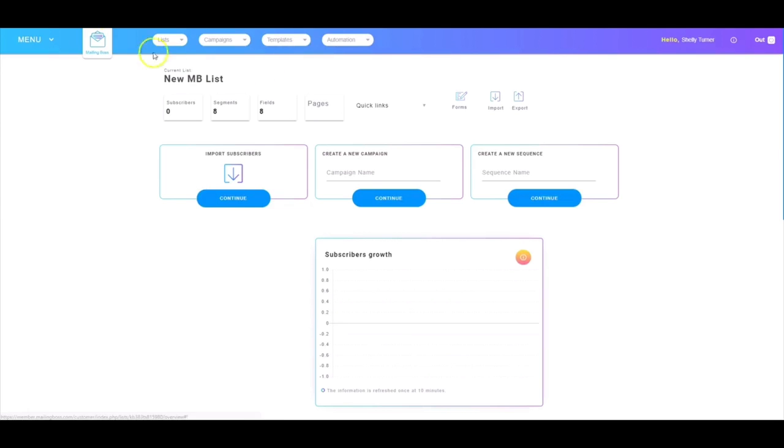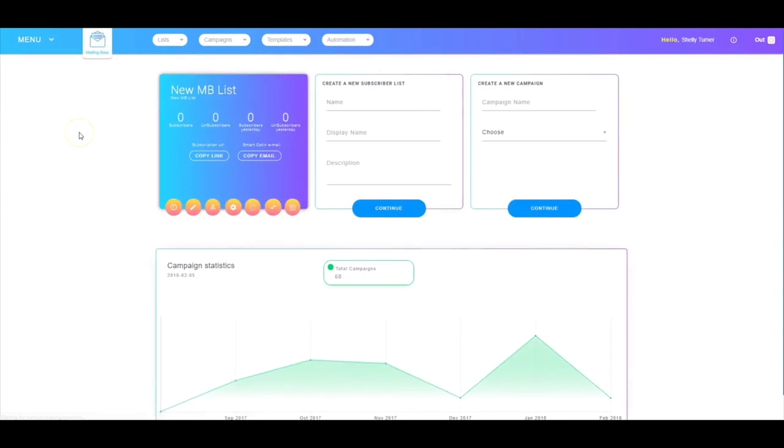To go back to the dashboard, all I do is click the Mailingboss icon, and I'm right back to the very beginning. So that's the new Mailingboss, brought to you by Builderall.